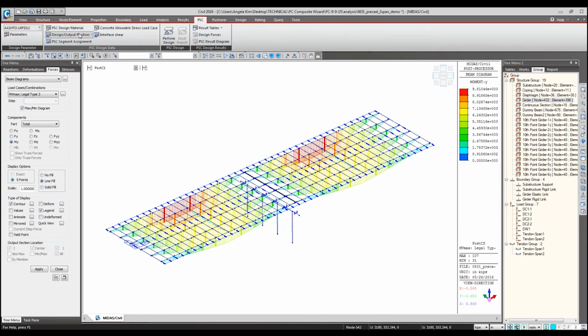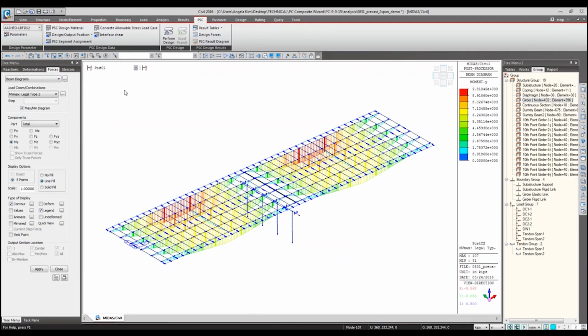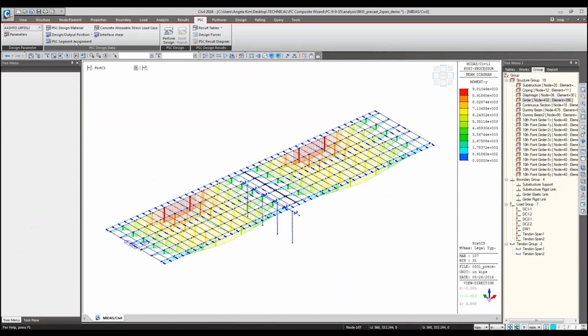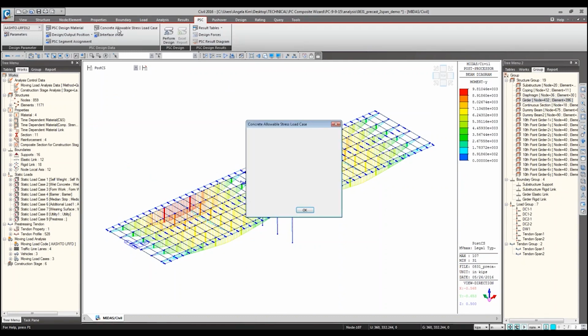So that's something unique to MIDAS, so that you can take up the design report like this for the location that you want to review. And then this is actually for the post-tension bridges, the segmental bridges. If the structure is a segmental bridge, you have to define your segment assignment. But now that's not the case, since it's not a segmental structure.